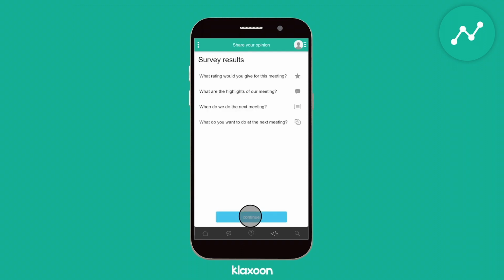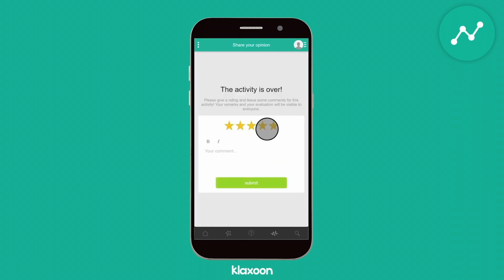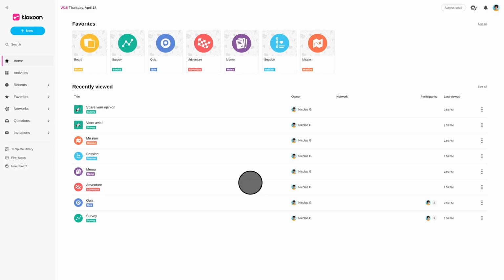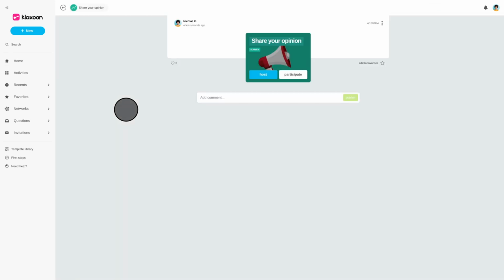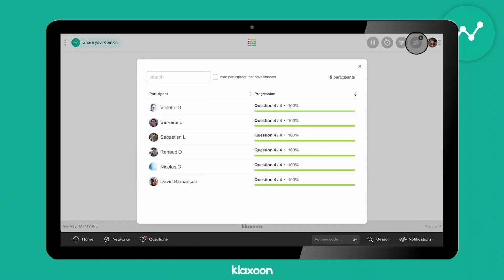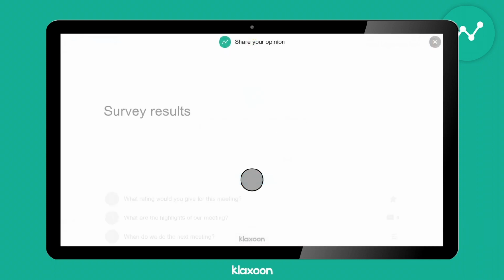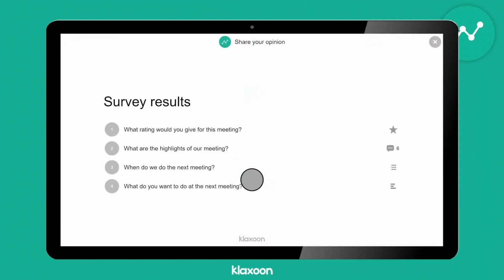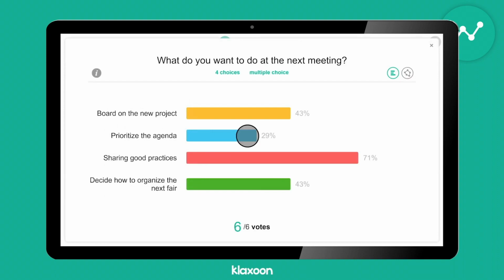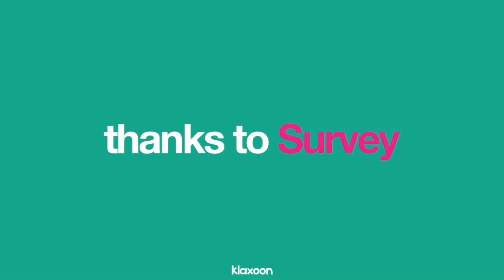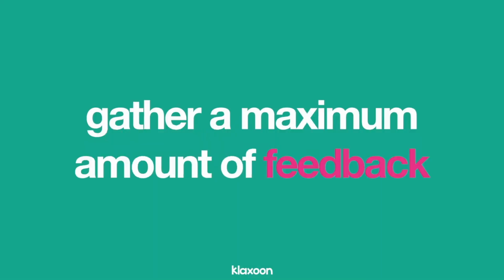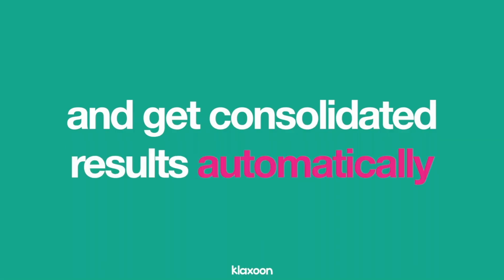Once the survey is done, each member can leave a comment to the group. And for you, as soon as the survey is launched, you find it at any time on your homepage. Click on Animate. Here, you may follow the group's progress. Then you can visualize the results under different forms, for example, the result of the multiple choice question. Thanks to Survey, gather a maximum amount of feedback and get consolidated results automatically.